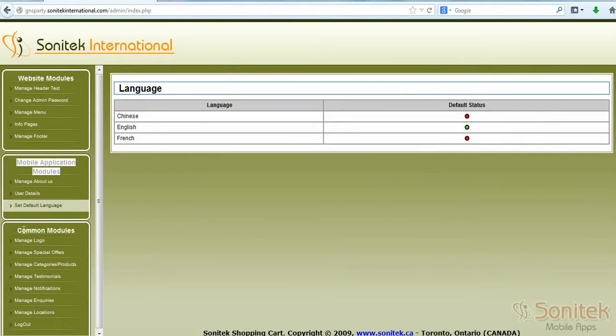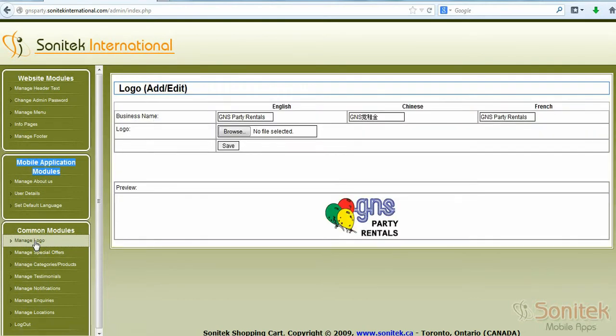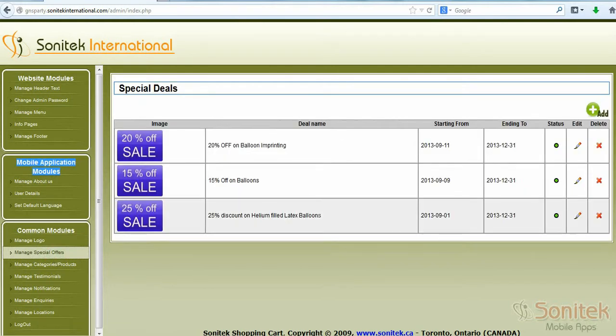So moving ahead to the common modules, all the modules listed under this section are shared by the website as well as your mobile application. The logo, for example, you can update from this section, and it will be updated automatically at the website front end and the mobile application.